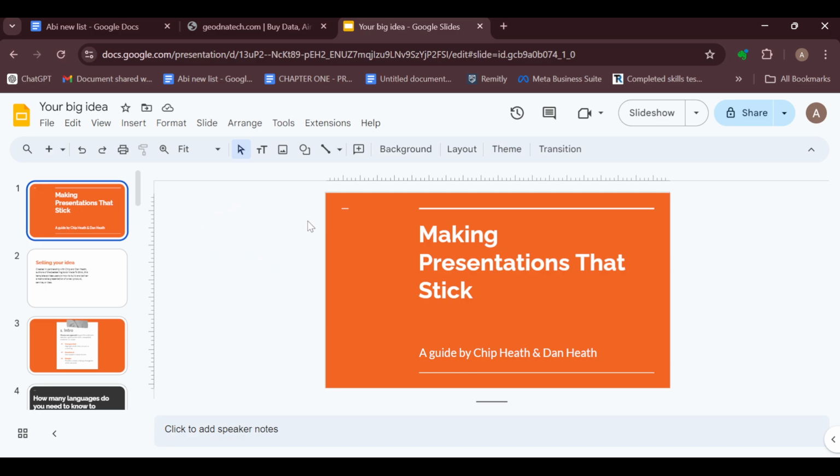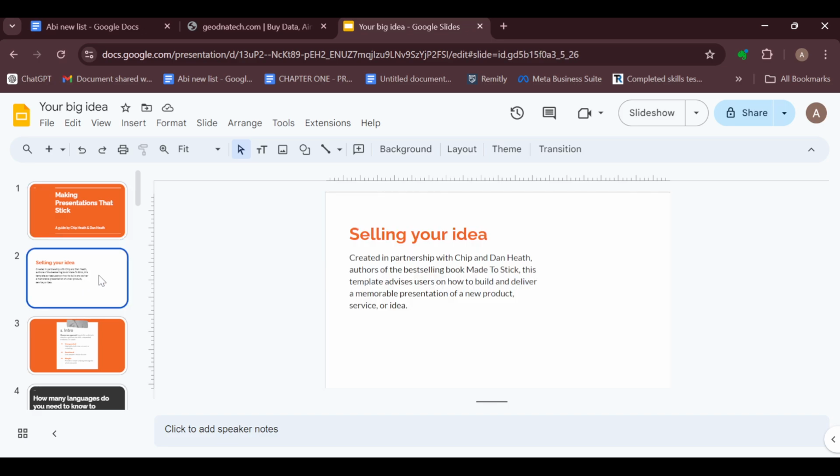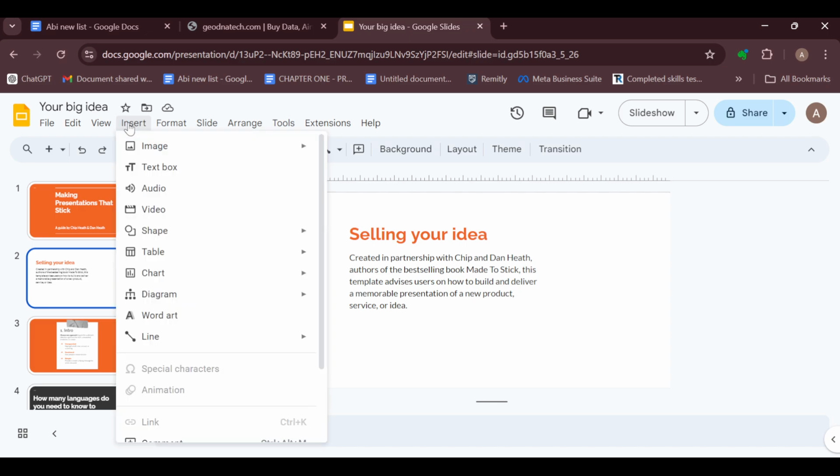The next step is to select the slide where you would like to add the text outline with shadows. So for me, I'll be selecting this particular slide. Then the next step would be for you to go to the top part of the screen and then click on the Insert tab, which is found in between View and Format. By clicking on Insert, a box will be displayed. In this box, you'll see options like image, text box, audio, video, shape, table, chart, diagram, word art. So just go ahead and click on word art.